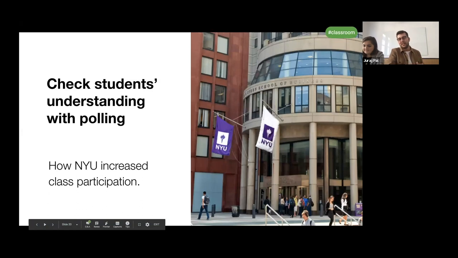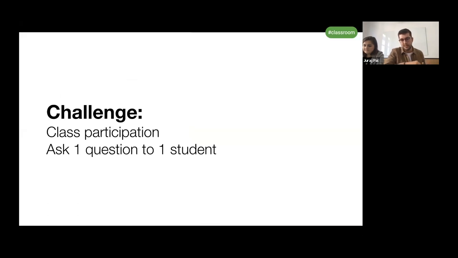So this story is, as I said, from NYU. It's a professor that we work with quite closely. When he shared his story with us, we were really surprised, and it's a really powerful one. What he struggled with, and let's look at the challenge first, was class participation. It was as low as 10-20% when he was conducting his lectures.